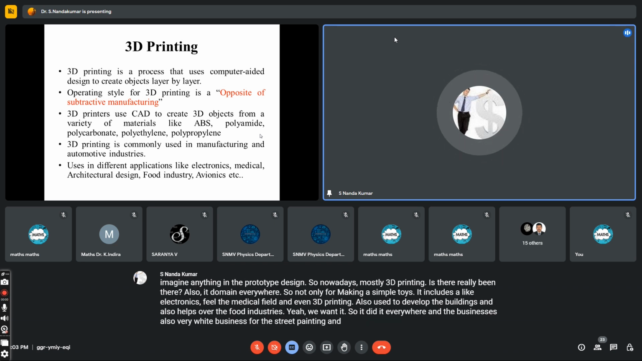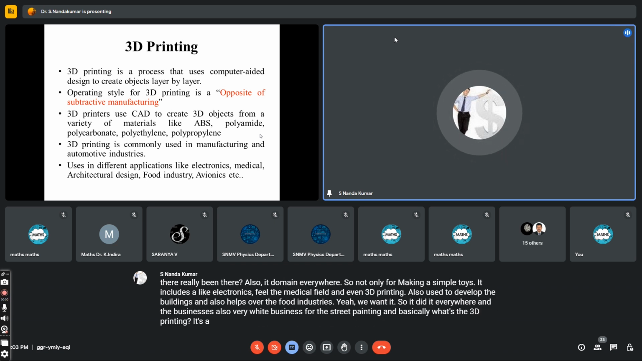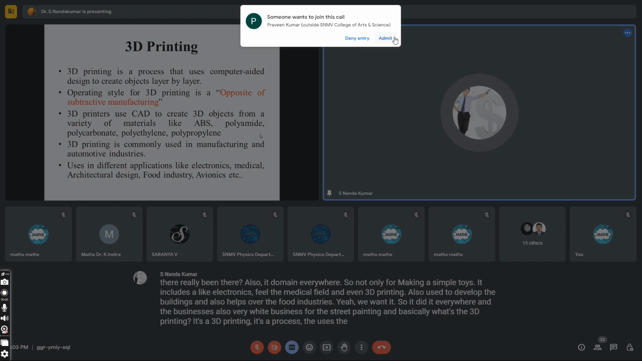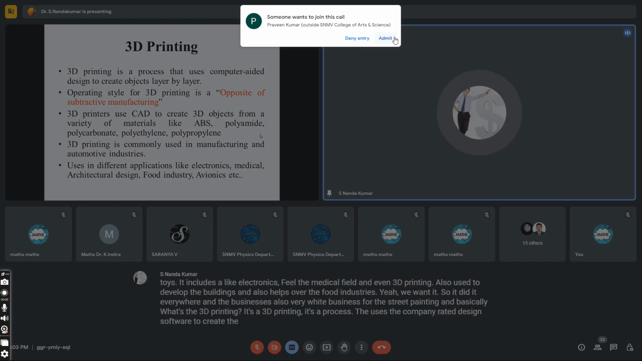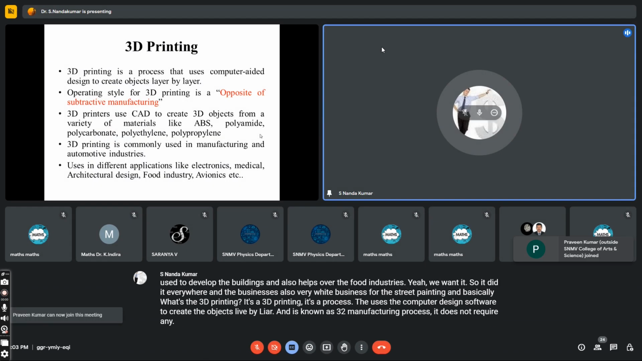And basically, what is 3D printing? 3D printing is a process that uses computer-aided design software to create objects layer by layer, and is known as an additive manufacturing process. It does not require any mold or pattern to design the product.